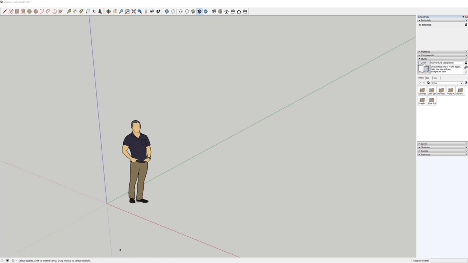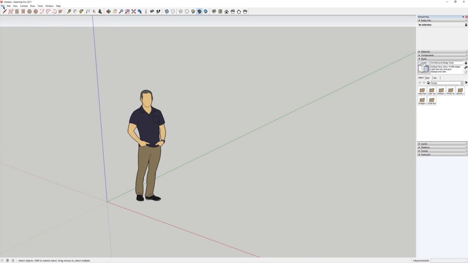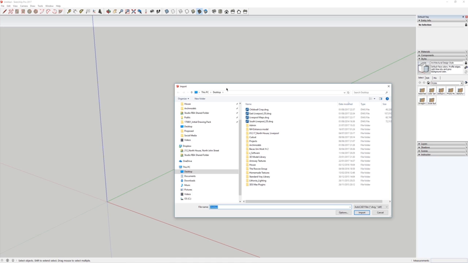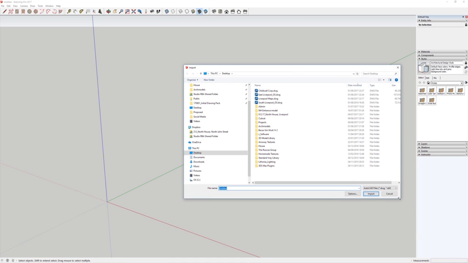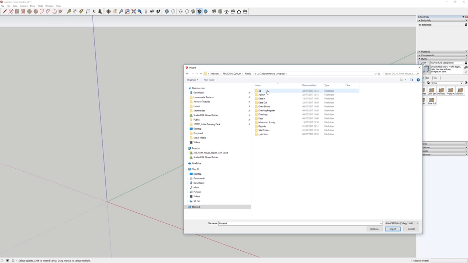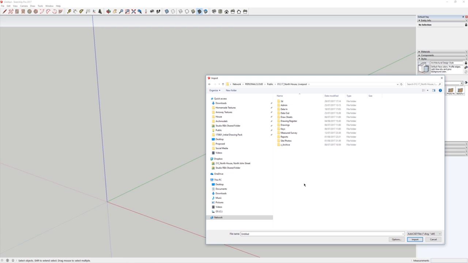So if we just dive into SketchUp, the first thing we will do is delete this guy and then import our CAD drawing. You're going to have to bear with me as well. This is the first tutorial. I'm sure I'll get a little bit slicker as we go.